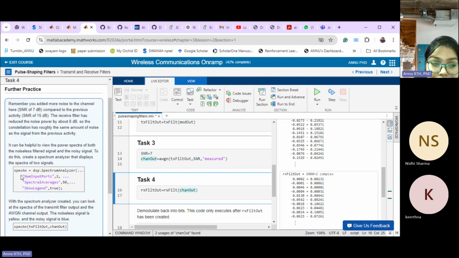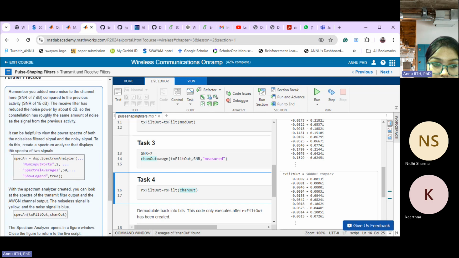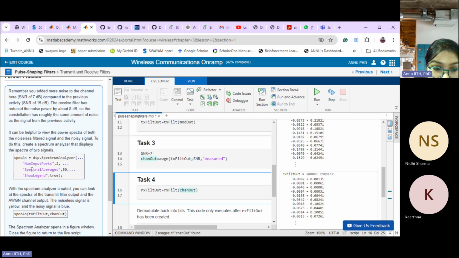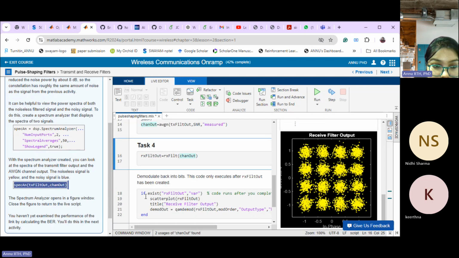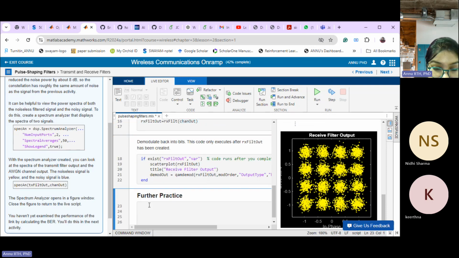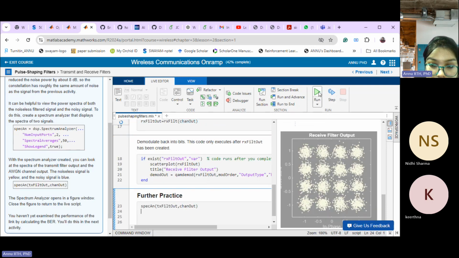It can be helpful to view the signal spectra of both the noiseless filtered signal and the noisy signal. To do this, create a spectrum analyzer that displays the spectrum of two signals. With the spectrum analyzer, you can look at the spectrum of the transmit filter output and the AWGN output. The noiseless is yellow and the noisy is blue. Let's see this. The spectrum analyzer will be created in another window.